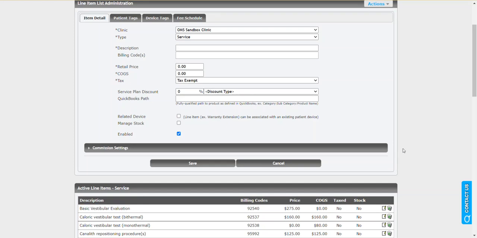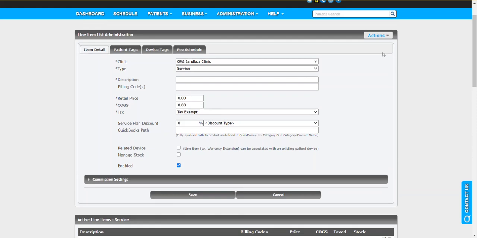Okay, so that's sort of a one-by-one approach. If you want to speed up this process, there is a mass update tool available under the Actions menu, under Mass Update Fee Schedule.